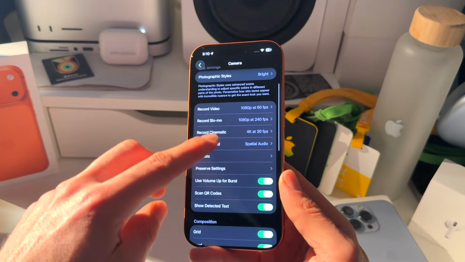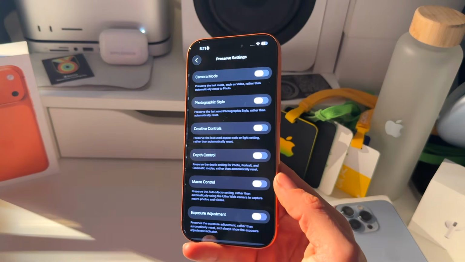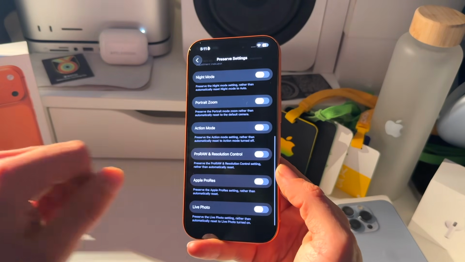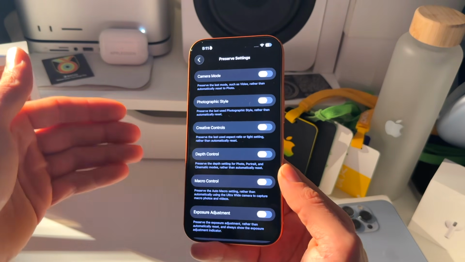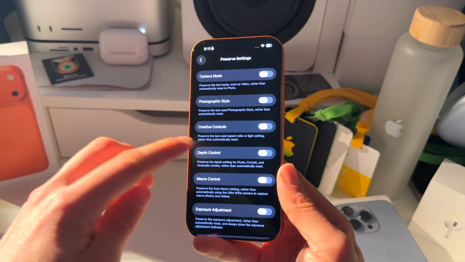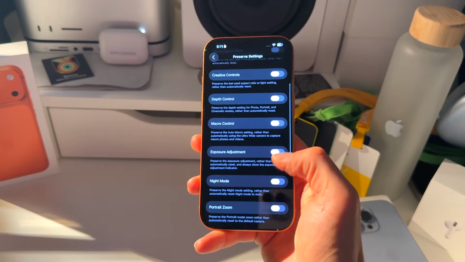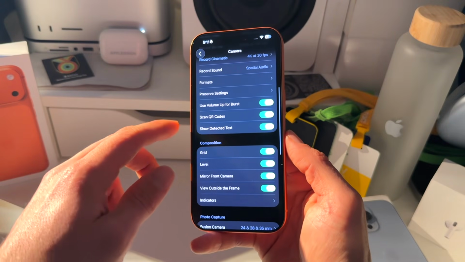So that was formats. Now let's go to preserve settings, and this is quite an easy one. I have these all toggled off. So preserve settings just means that it's going to remember the last mode that you used in any of these different adjustments that you made. Then we're coming to some hotkeys.